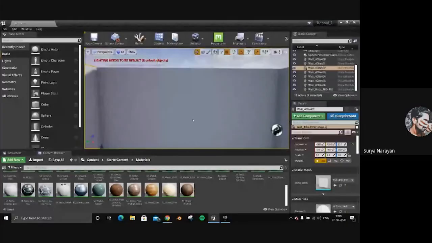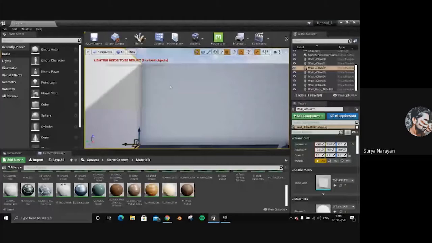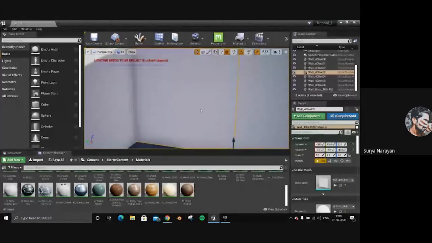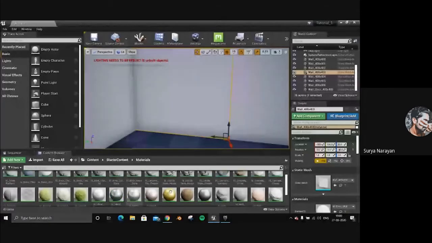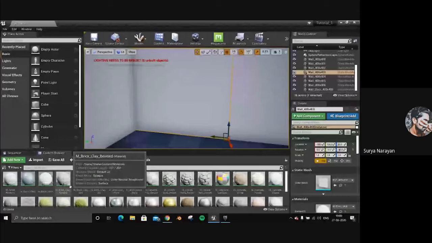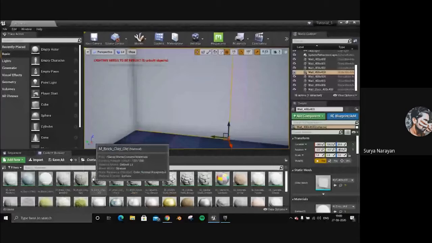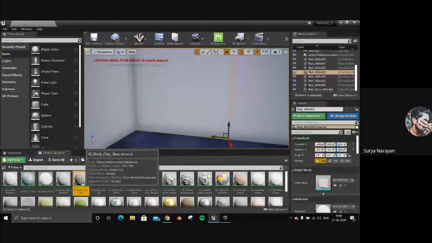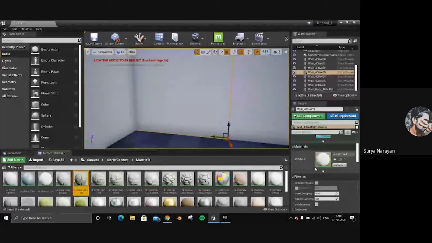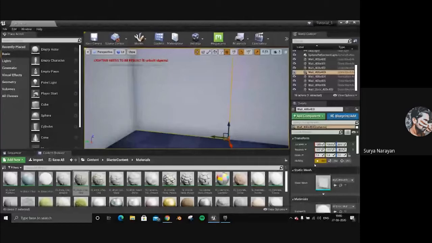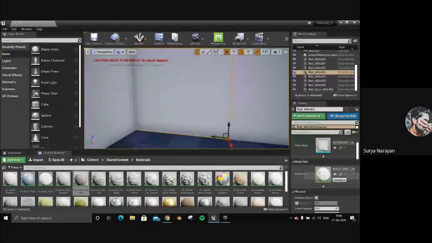So we're gonna first apply some materials to this wall. Let's see, what can we take from the materials? Let's make it a brick wall. So I'm gonna take this M brick clay new material. You can see right here. So what we're gonna do, we're gonna select our wall right here. And under our details panel, we can scroll down. And here's the material section for the wall. This is the material section.